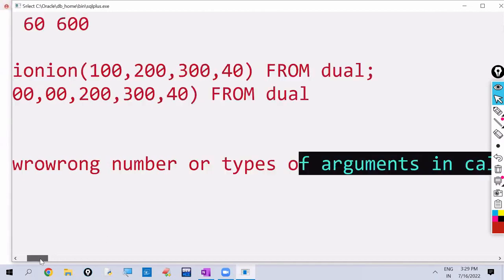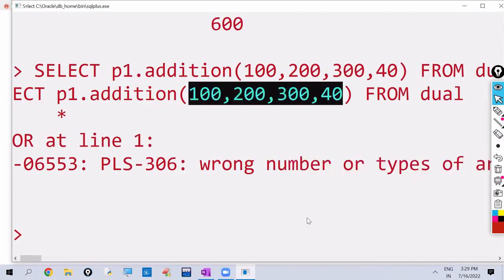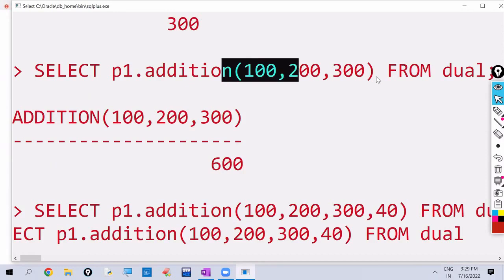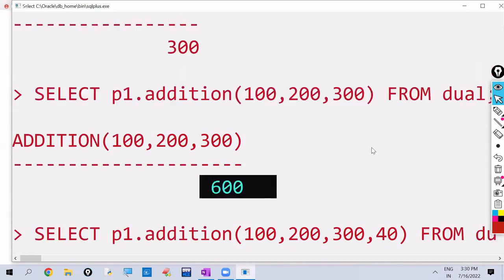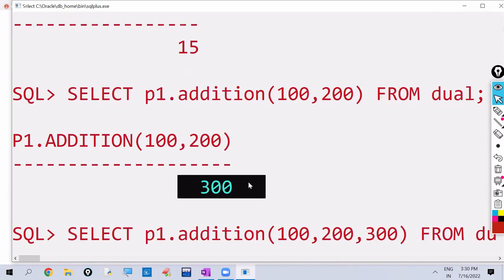So you are calling the addition function, and it is telling you the wrong number of arguments are there. If you pass three, the second function is called and it gives 600. If you pass two, the first function is called and it gives 300. So this is procedure overloading.